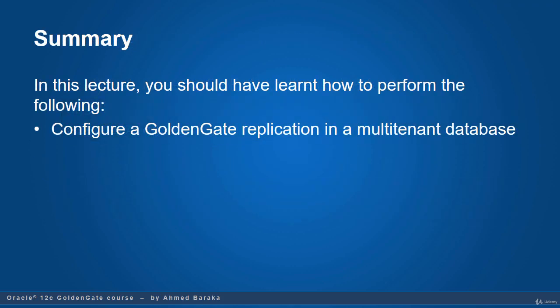And that's it for this lecture. In this lecture, we discussed how to configure an Oracle Golden Gate replication in a multitenant database. The next lecture is a practice lecture. You will practically configure a replication between an Oracle 12c CDB database and an Oracle 19c CDB database. It will also be a chance to demonstrate using Golden Gate for upgrading a database with nearly zero downtime.